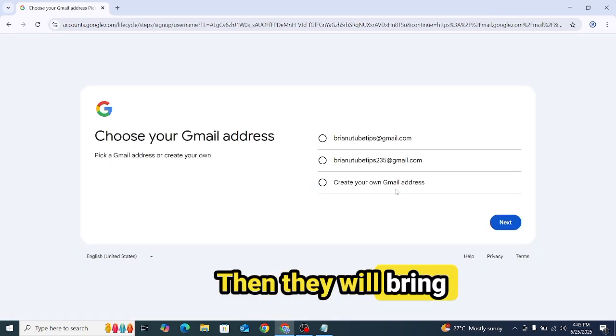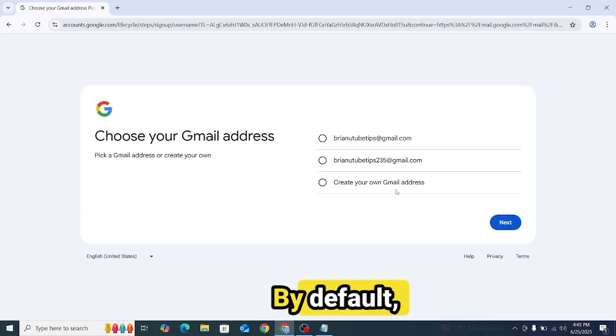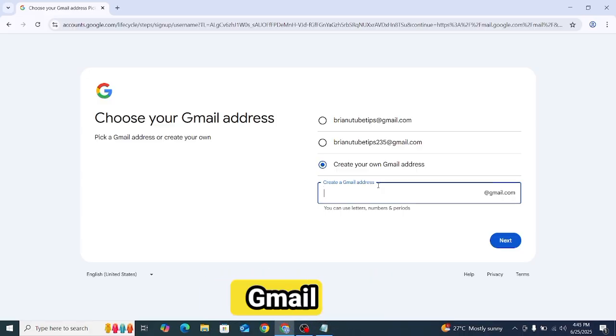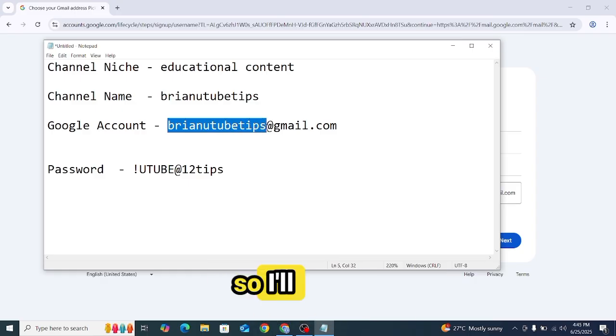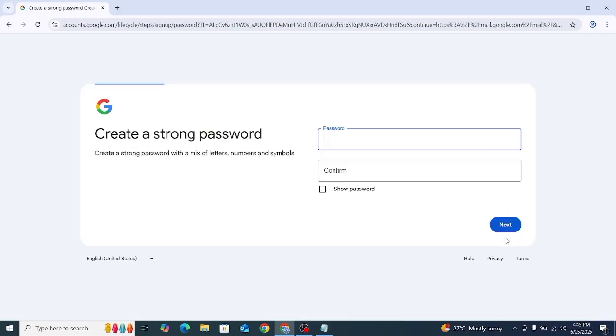Then they'll bring you to this particular page which says choose your Gmail address. By default, Google is going to give you suggestions, but I always like to select create your own Gmail address. And I've already put this aside as my Gmail, so I'll just copy it and paste it here. Okay, then I smash next.